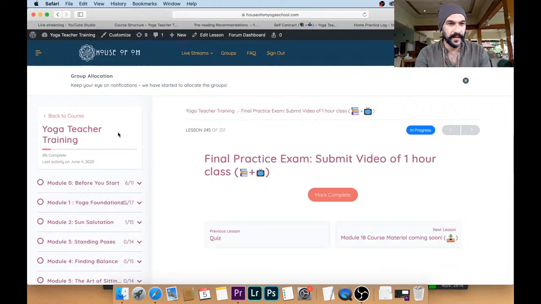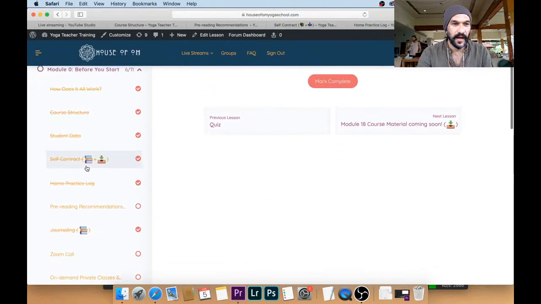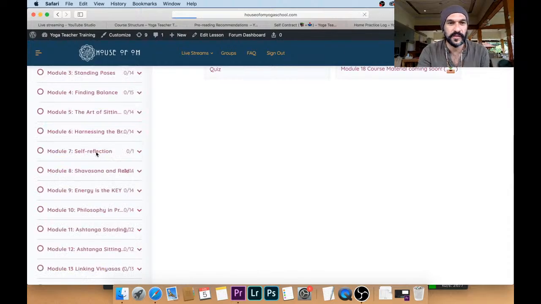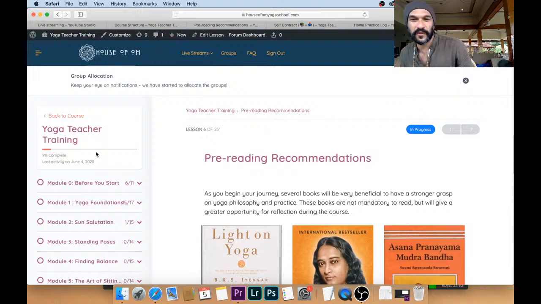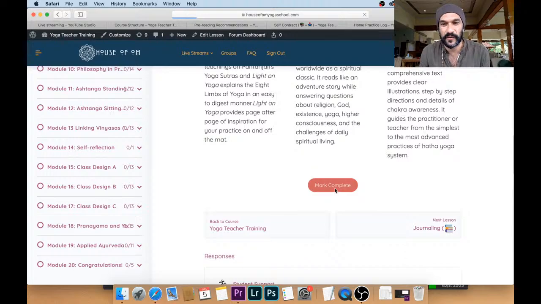So basically, I will go back to module 0, where we cover the course structure, how it works, and the students' data. This is something we spoke about, you have to complete it. It's very important. Self-contract, home practice, pre-reading recommendation. Some students will ask us, do I need to read this? No, it's not mandatory. It's just a recommendation, and you can just mark it as complete.